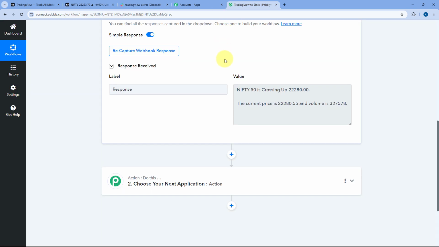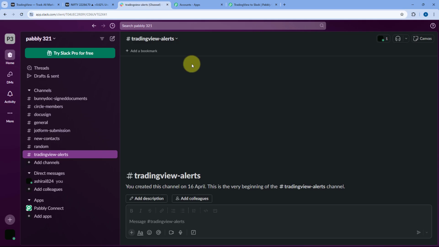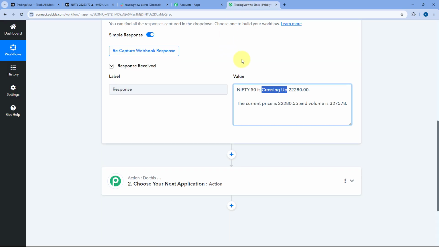So what you can do is set up a filter condition in your Pabbly Connect workflow. The filter condition will be like, if we are having this word crossing up in the alert message, only in that case, the message will be posted, the alert will be shared on our Slack channel. So you just have to ensure that in your alert message, you are having this word crossing up. You can basically create any message of your choice, but just ensure that you are adding this particular word, crossing up, anywhere in the message.